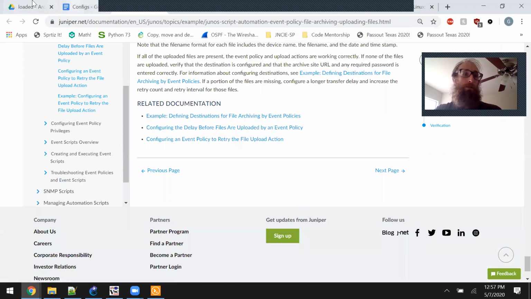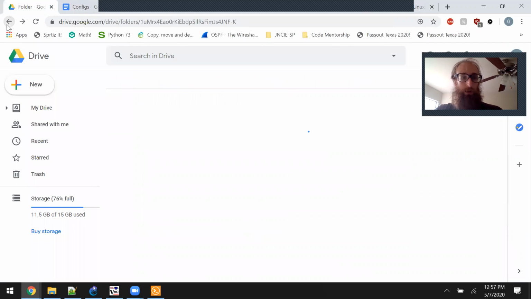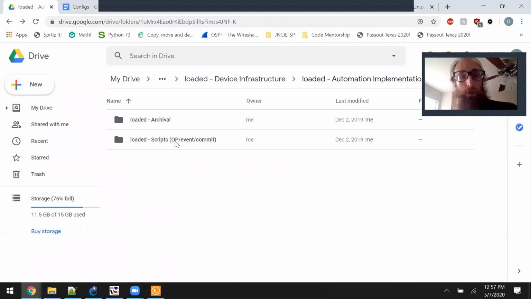And then we'll be moving on to the next topic, which will be scripts, OP event commit scripts. So really interesting stuff.